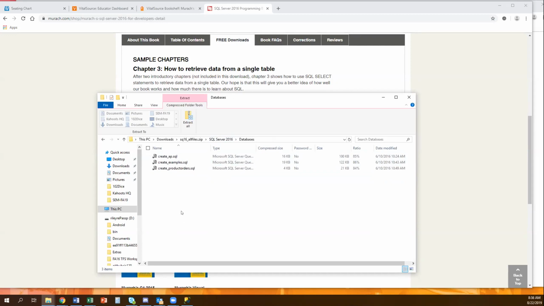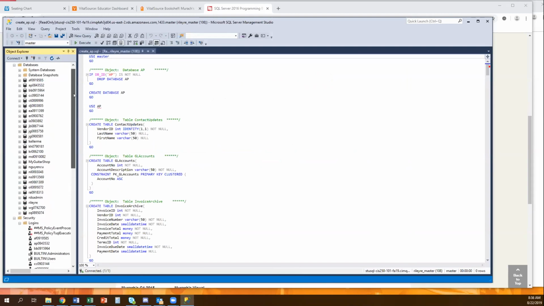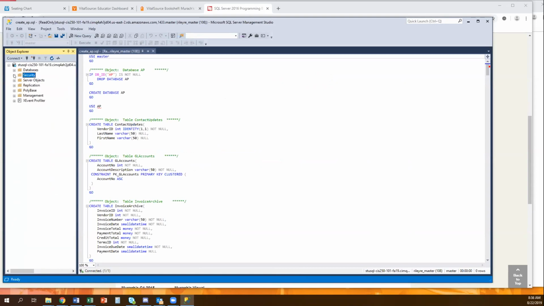So the first database we want to create is this AP database. So let's double click on that .SQL file, and it should open in the SQL Server Management Studio. Do you see it? Okay, so let's take a look at what we have in SQL Management Studio while we have that script open, and then here in a minute we'll run it.